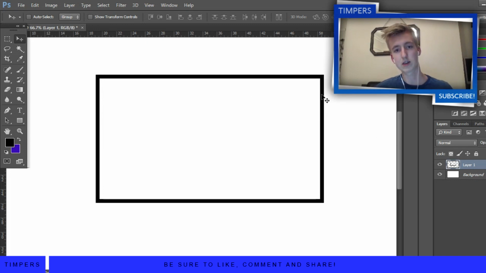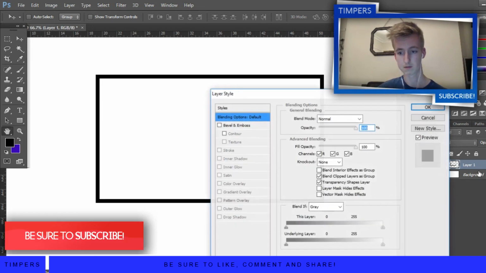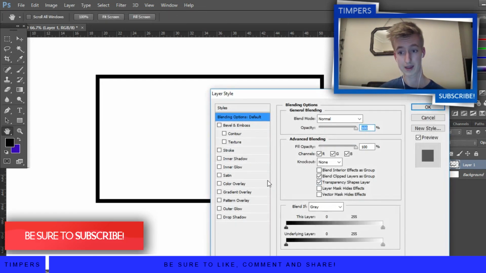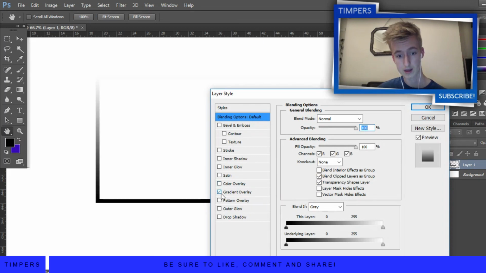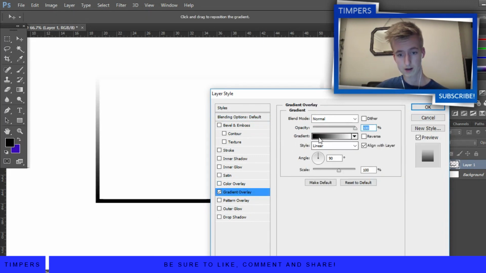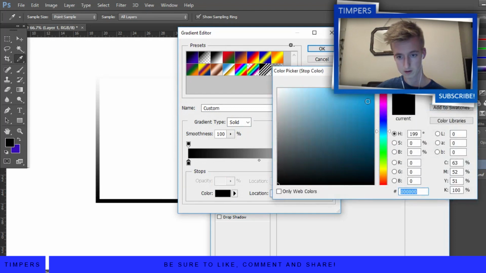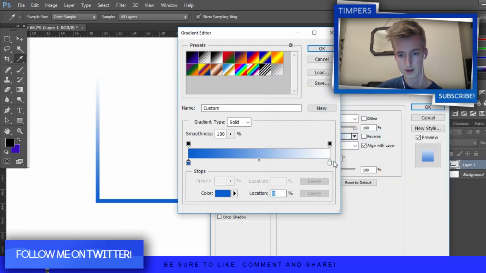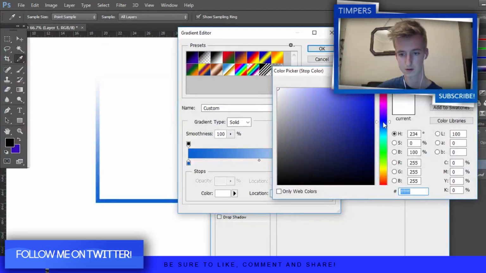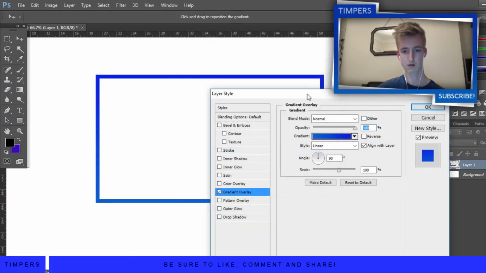So once I've done that, you can change the colour of the box now, so you can change it to whatever colour you want. I'm just going to change it to blue, like the one that I've got in the top. So gradient, dark blue, that's about right, and then I'm going to go for a darker blue, something like that, that would be alright.